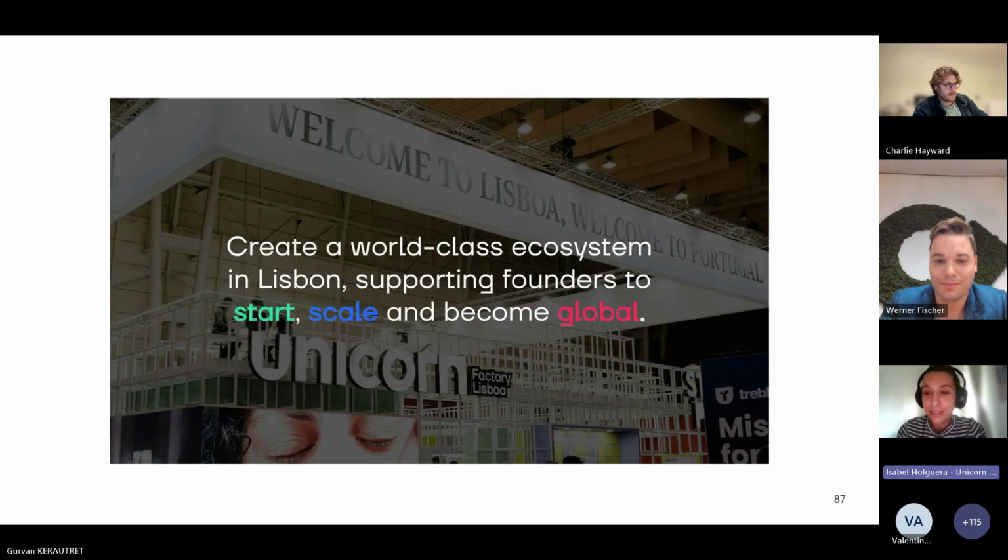So Unicorn Factory Lisboa is the flagship initiative powered by the City Council in Lisbon with the mission of creating a world-class ecosystem from Lisbon and supporting founders to start, scale, and become global.